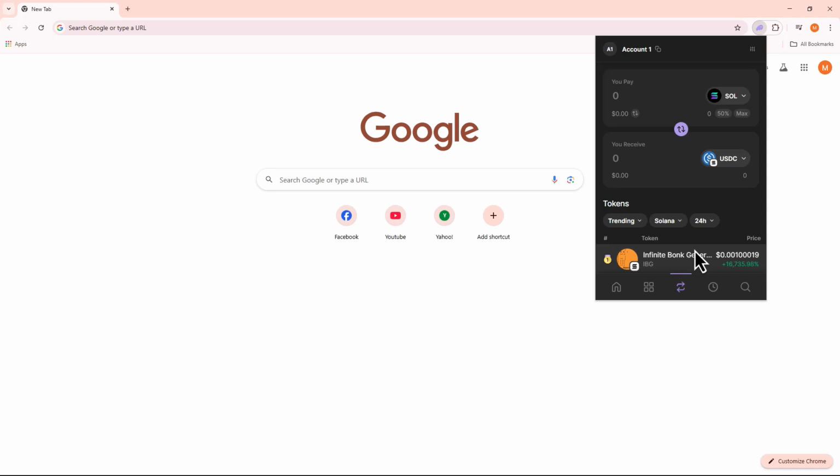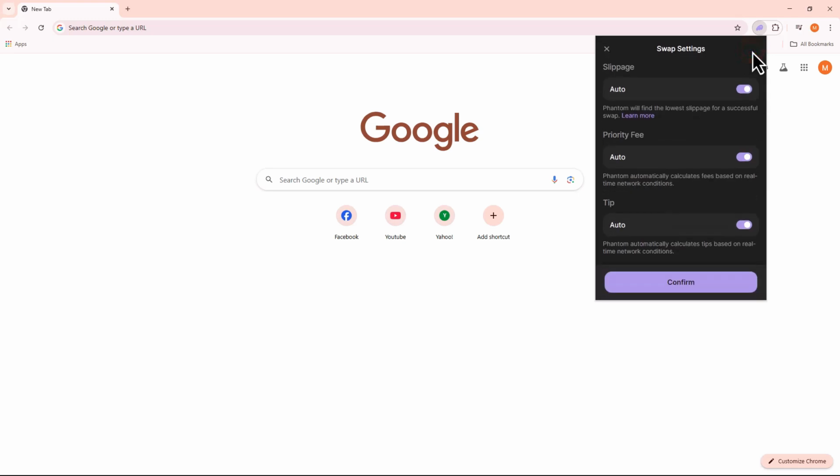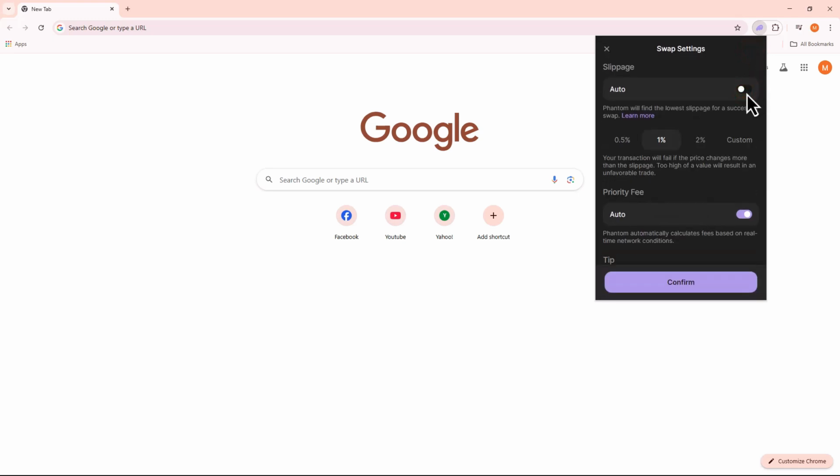Now click on the slippage icon located in the top right corner of the swap window. Here, turn off the auto toggle to manually adjust the slippage settings. You can choose between 0.5%, 1%, 2%, or set a custom percentage based on your preference. The higher slippage tolerance can help complete the transaction if there are price fluctuations during the swap.